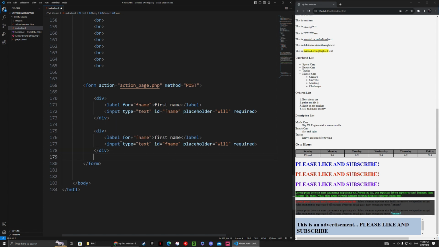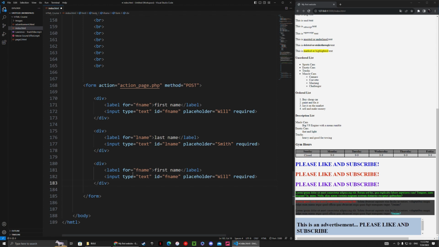And basically do the same thing for the last name. So I just copy pasted it, and then here you have lname, and here same thing, lname, and then here you change this first to last name, and placeholder will be Smith. We have password. So label for here is pass, and then you name it password. This is the part that actually shows up to the user. So password, input type password, and the ID is pass, and you can set the max length.